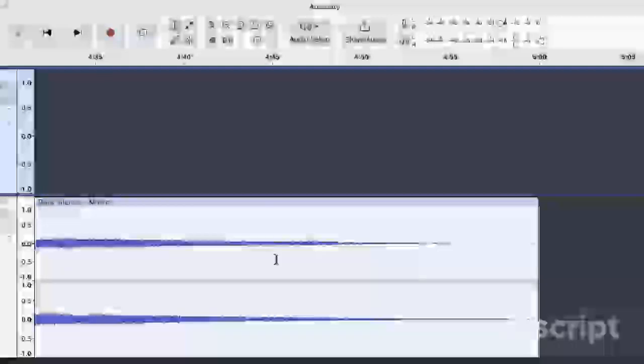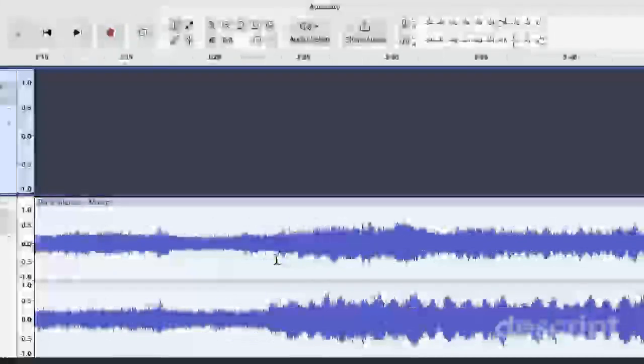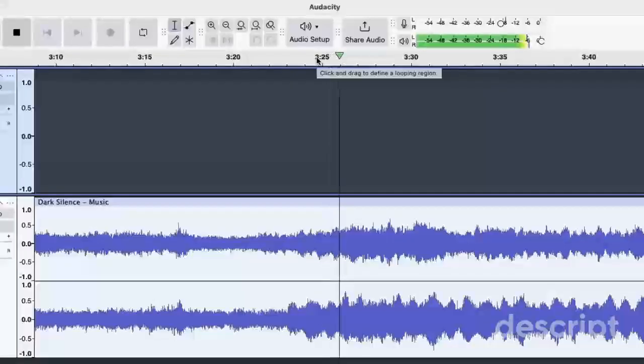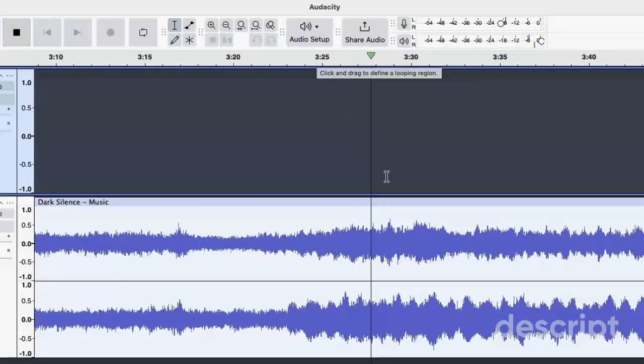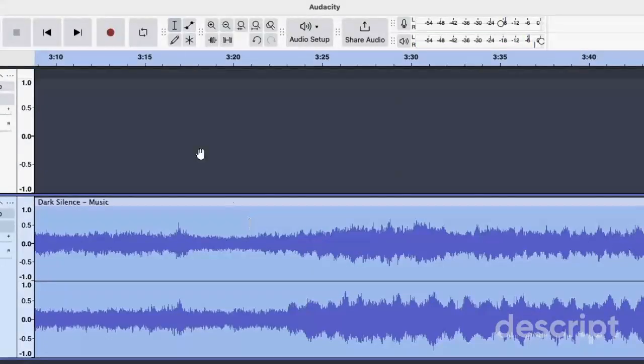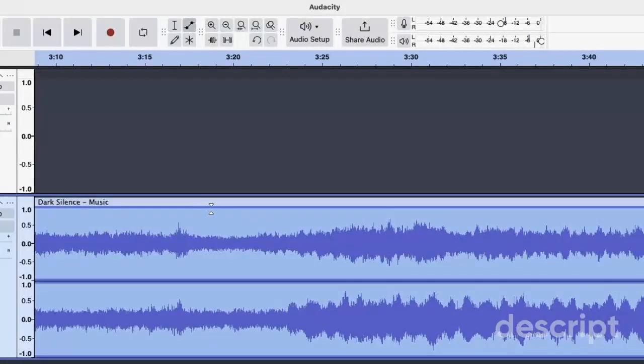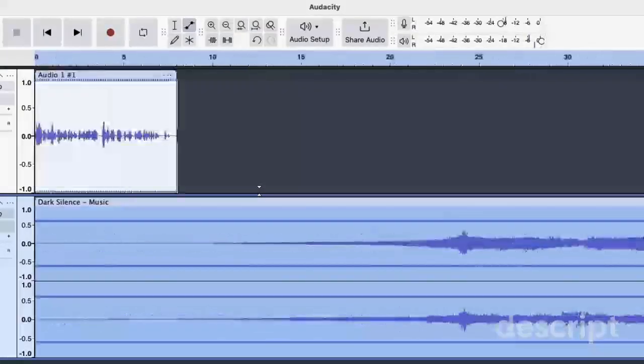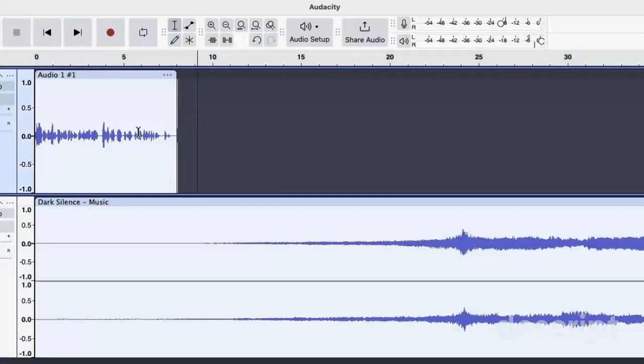So if you go to this, if you see this waveform here, you see it's a lot louder. Yeah, too loud. So select that. We can use the envelope tool, and we can drag it down a little bit like that, just like that. There you go. And then we go back to selection tool.